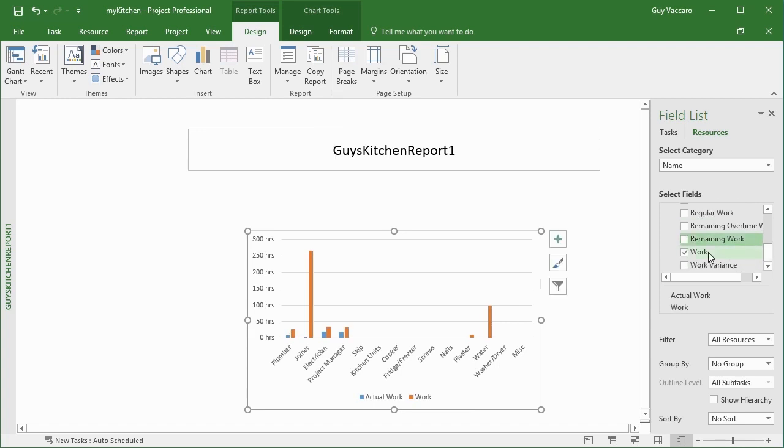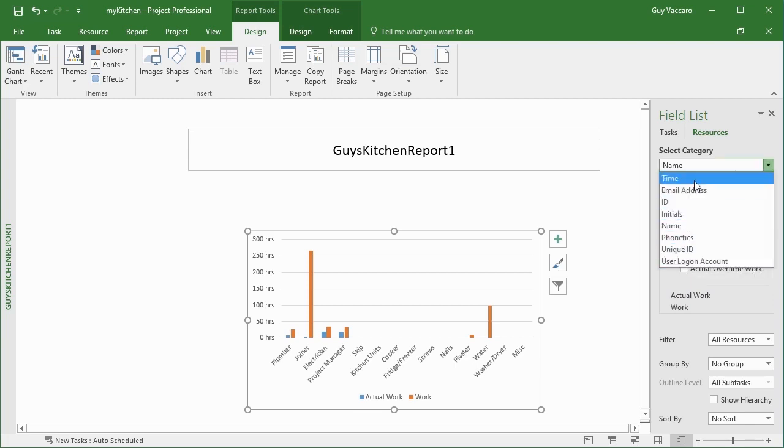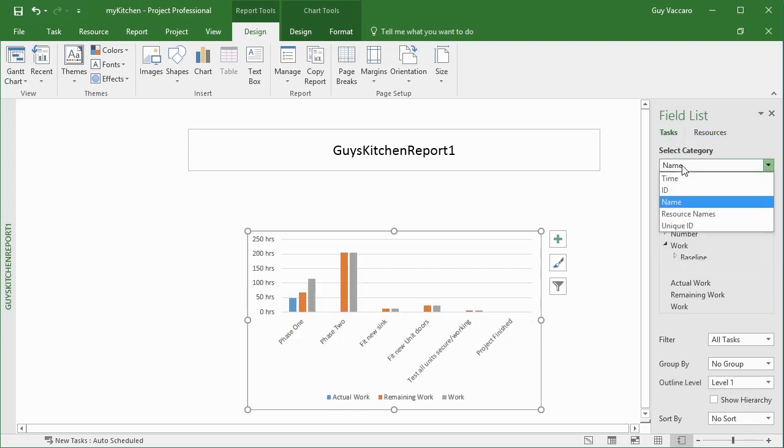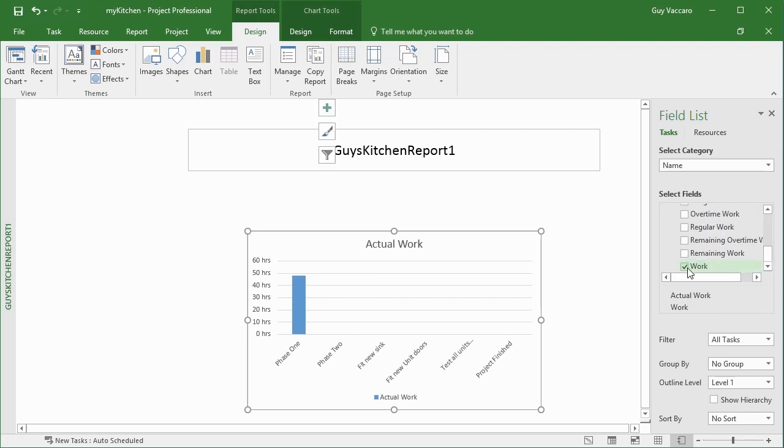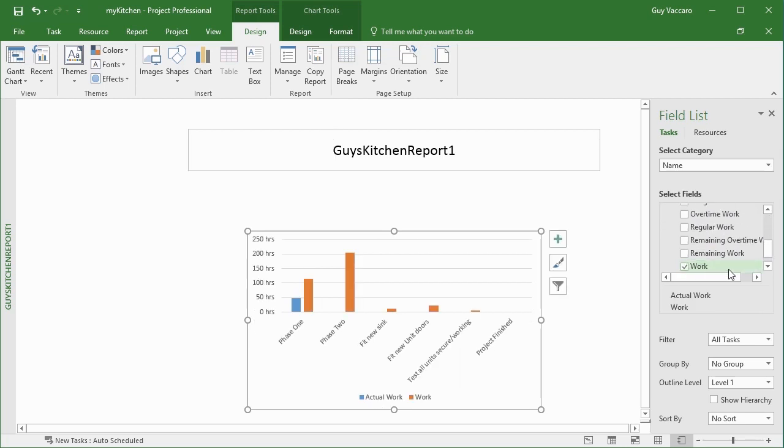I'm seeing the work for each of my resources. So whichever fields you choose from here, they appear here, so you can see what you're making use of. In here, you can see I've got the fields for the resources. If I choose tasks, now I have the tasks, which only gives me the name and the ID. Take the remaining work out. So I'm just seeing the actual work, so the work that's being carried out, as opposed to the work, which is what should be the amount of work for each of the relevant tasks.